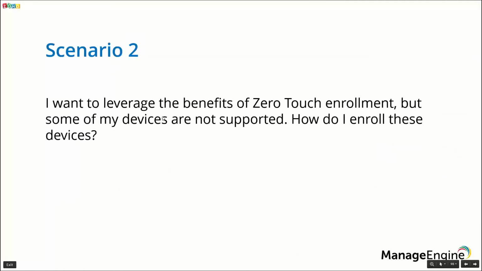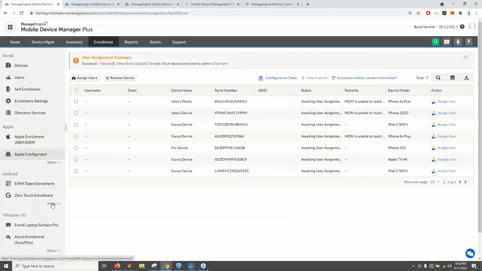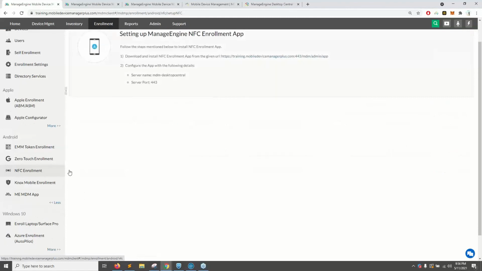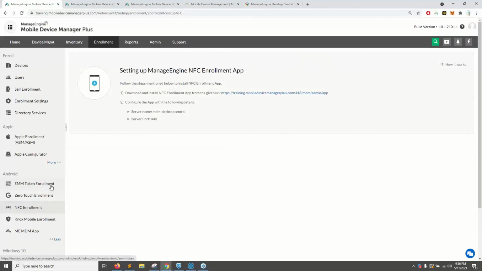Say, I want to leverage the benefits of zero-touch enrollment, but some of my devices are not supported. How do I enroll these? As I've said, the EMM token and NFC enrollment would be the best choice to go with. But again, you need to physically have the device on hand.